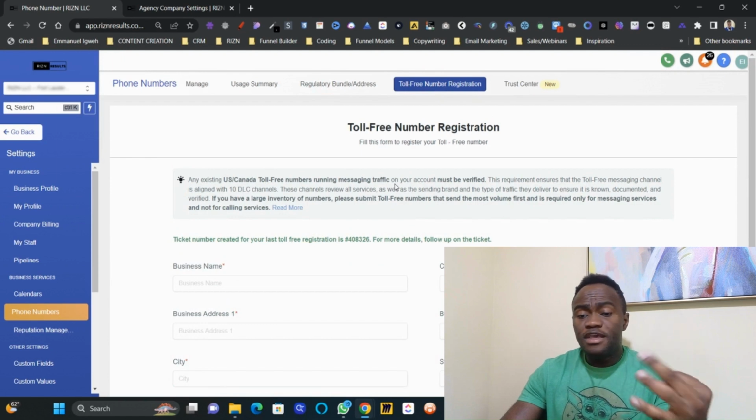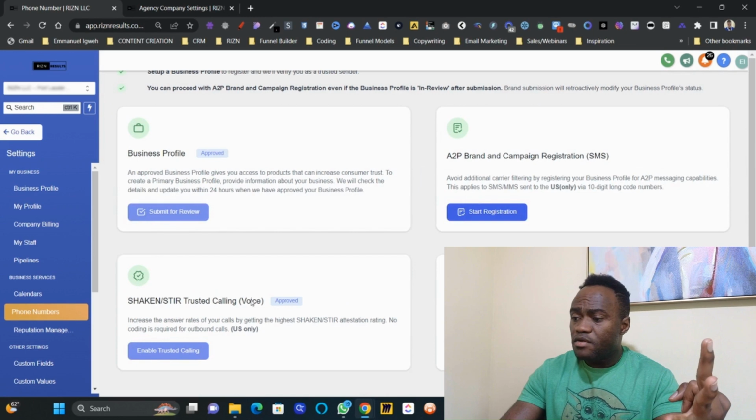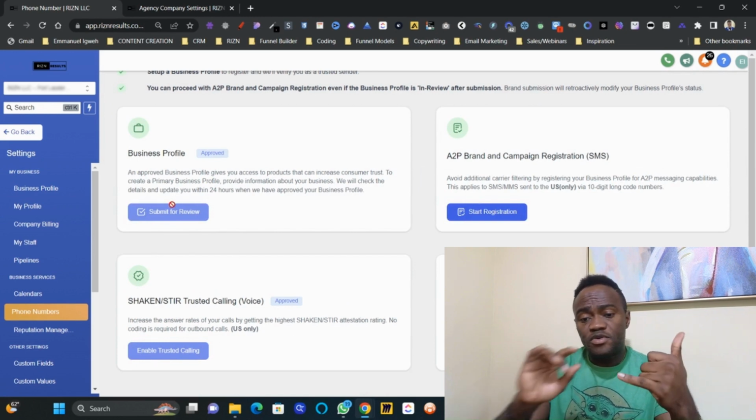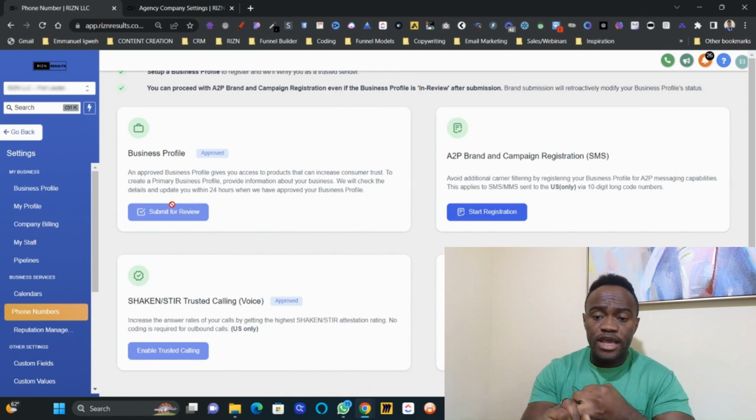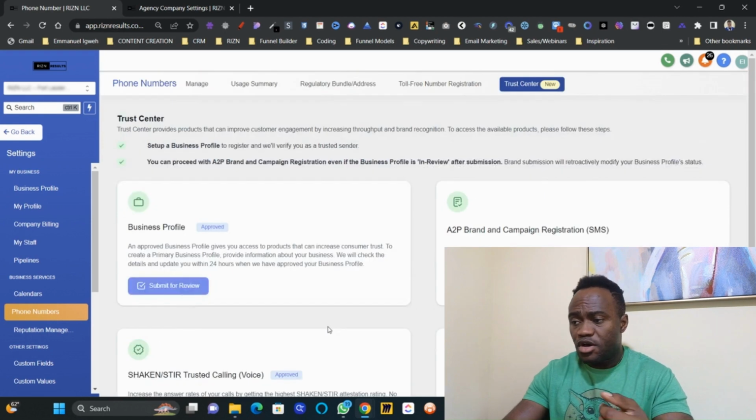Now, tip number 3 is if you want to avoid your numbers going to spam, you want to come up here to the Trust Center, and over here in the Trust Center, you want to register and finish your business profile. So create an EIN, include your EIN in there. After you've done including your EIN, then you want to pretty much enable trusted call, right?